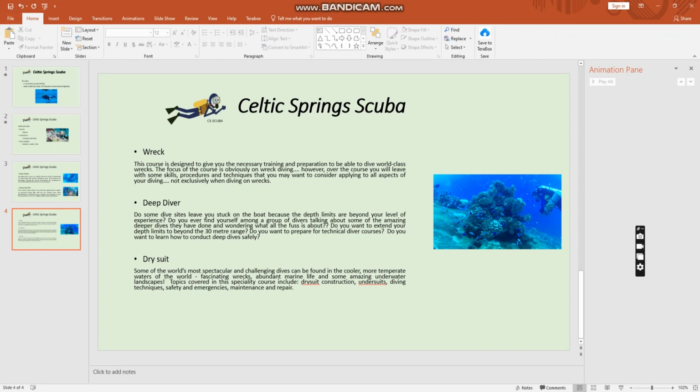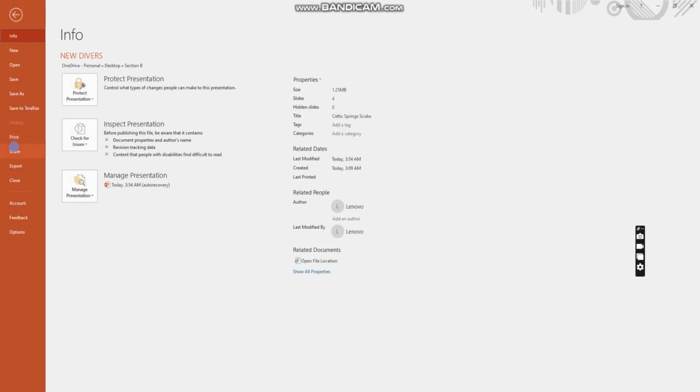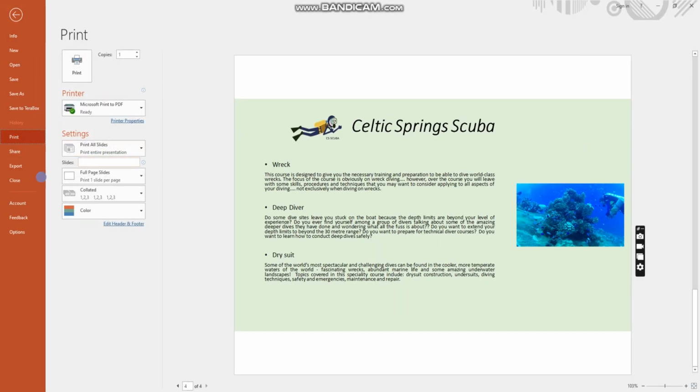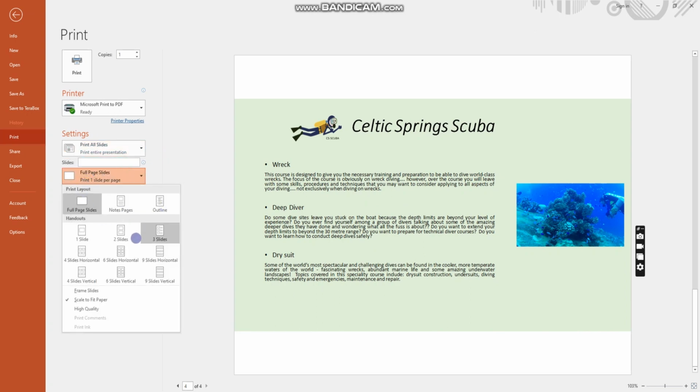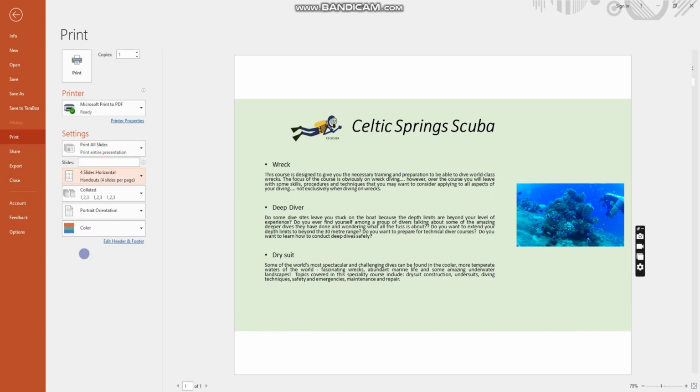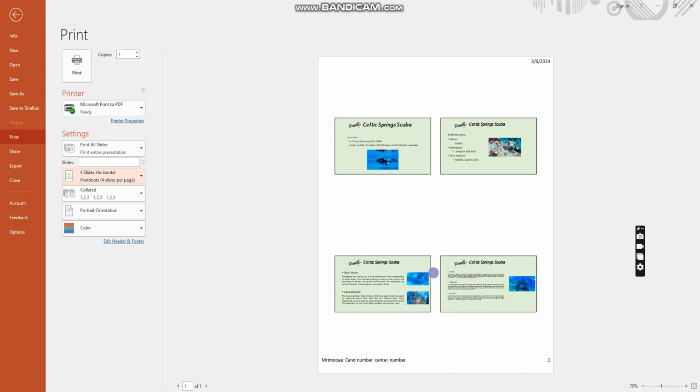After that, go to your file section and then print. From print, choose, they are saying that 4 slides, right? This is the 4 slides and this is our footer, everything is there. So you have to print this one and it must be on A4 paper.